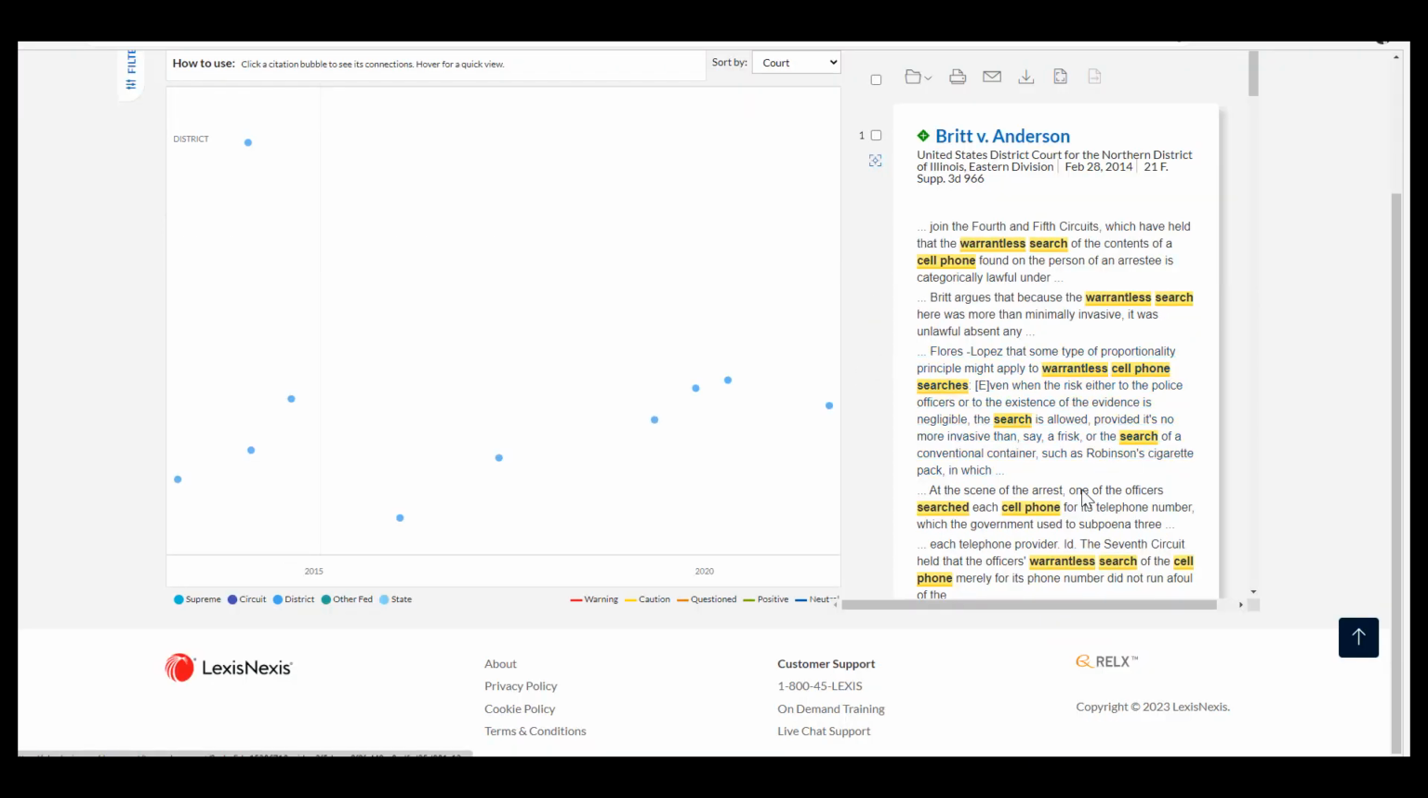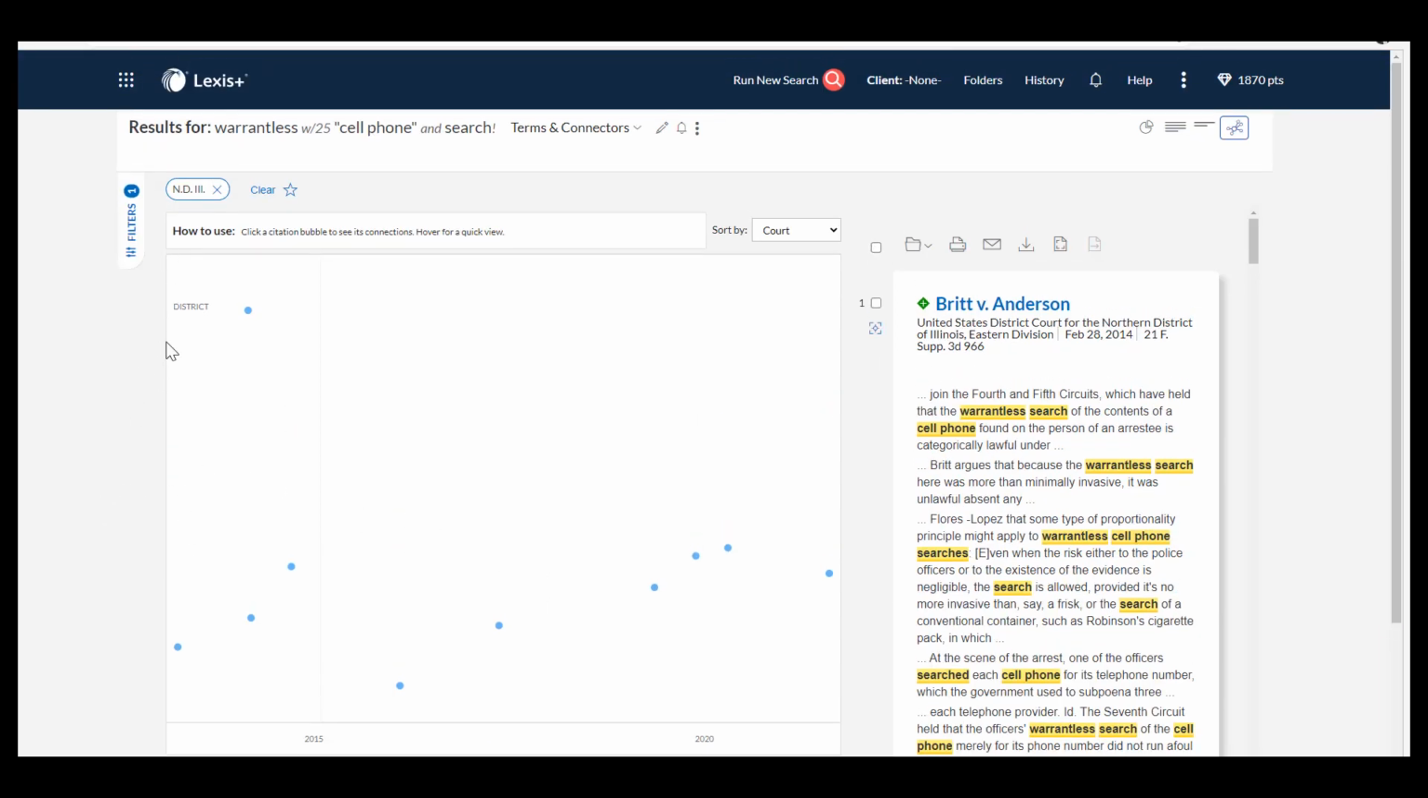The x-axis shows the time it was published, and the y-axis is the court and is organized by court superiority. Again, we just selected the Northern District of Illinois, so we are only seeing results from this court. The lines show the Shepard's treatment between these cases. None of these cases appear to have cited each other, so we don't see any.